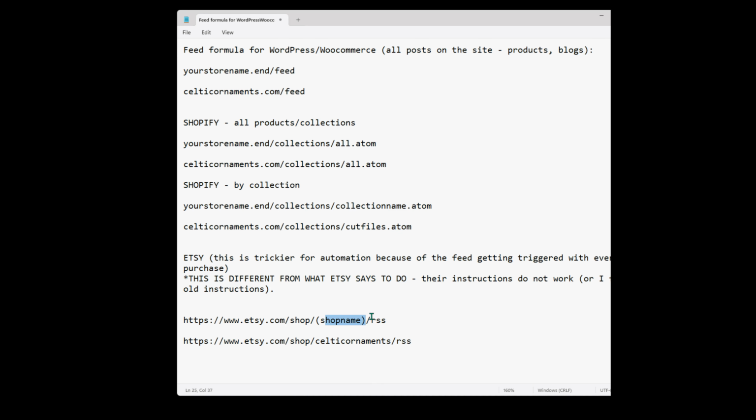https://www.etsy.com/shop/shopname/RSS. So this is an RSS feed. Here's if my shop name is Celtic Ornaments, so it would be https://www.etsy.com/shop/CelticOrnaments/RSS. Woo, mouthful, I know. But now I have the RSS, or in the Shopify case, ATOM feed.